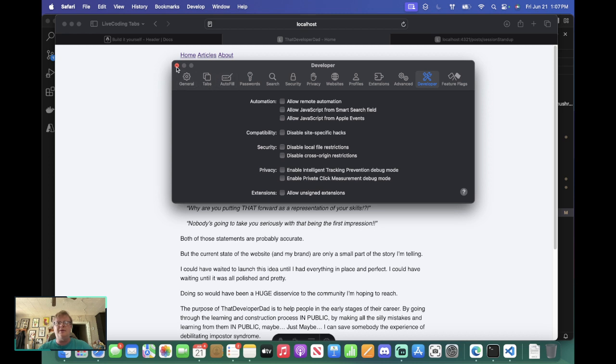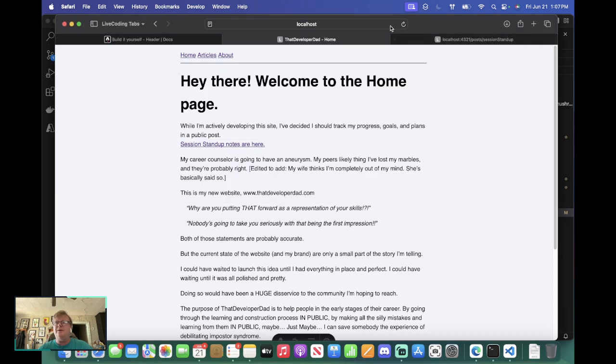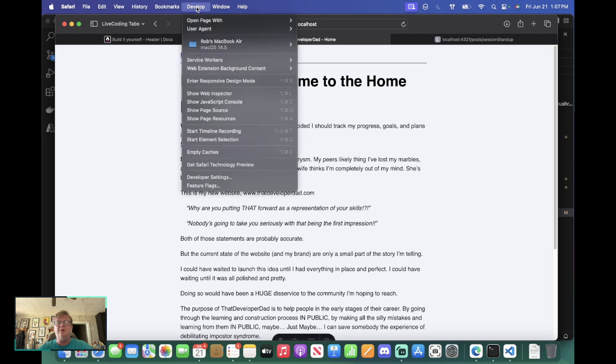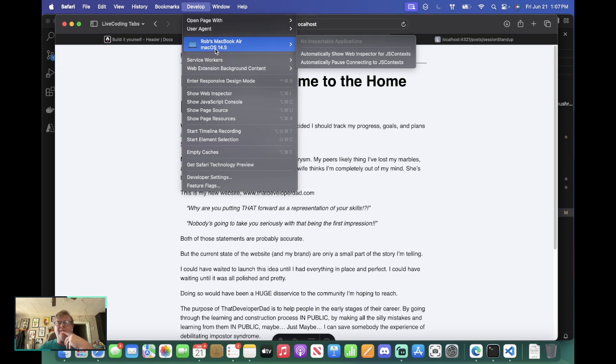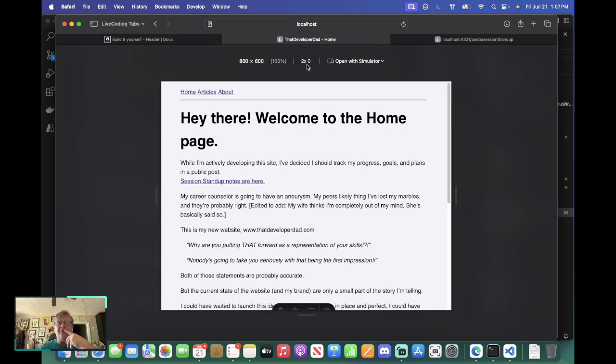All right. So we've done that. Let's refresh this. And let's see how we would get to it. Here's develop. User agent. Service workers, enter responsive design mode. Here we go.